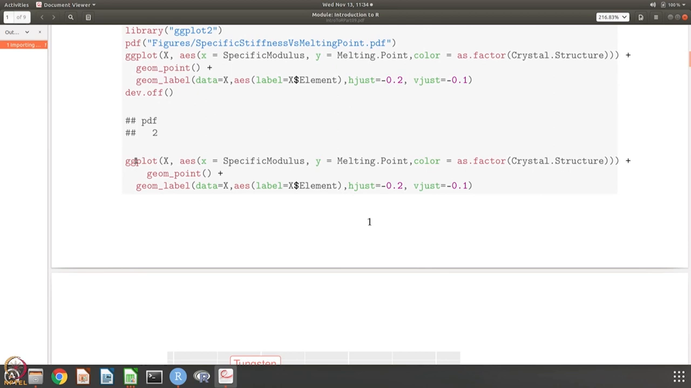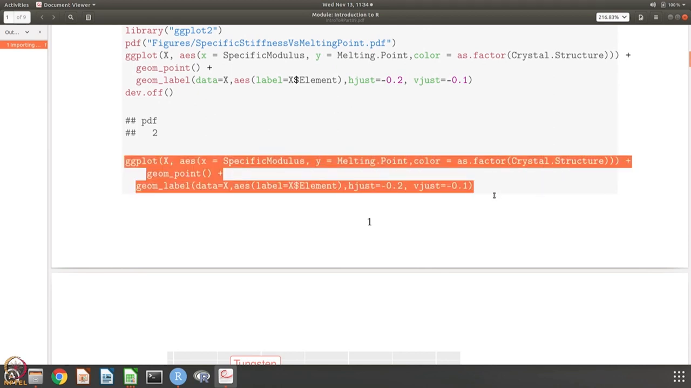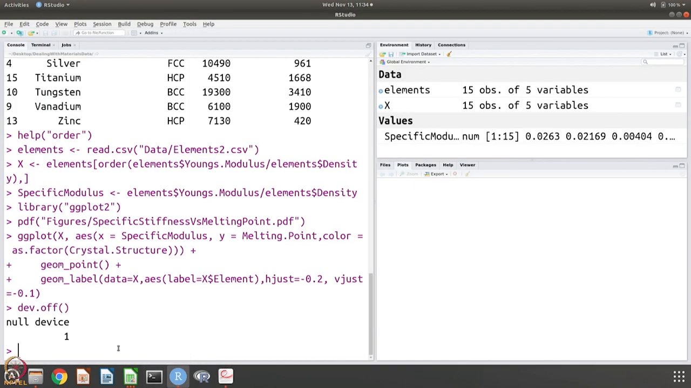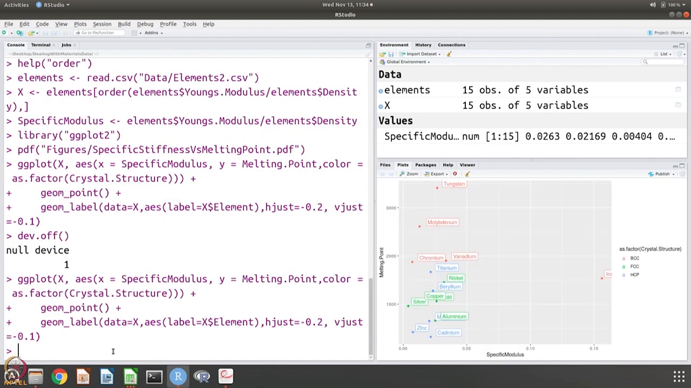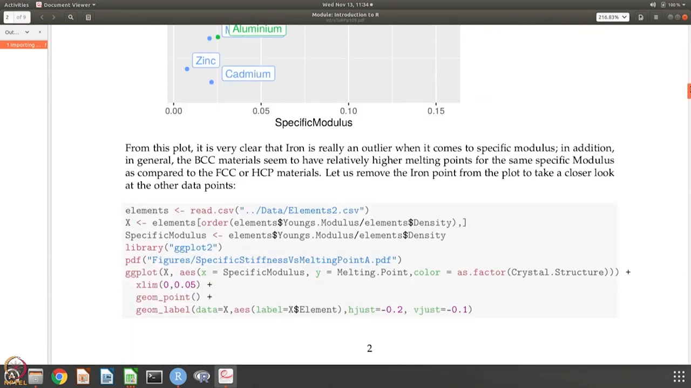Of course, you can get a plot by putting the command after dev.off, and you will get the plot here. Again, showing that iron is really an outlier here. Okay, so let us do the next one.